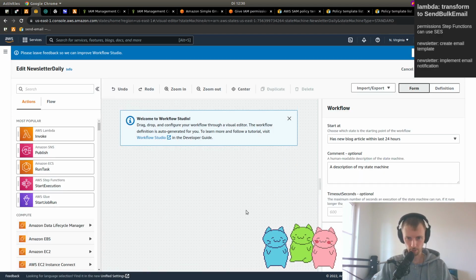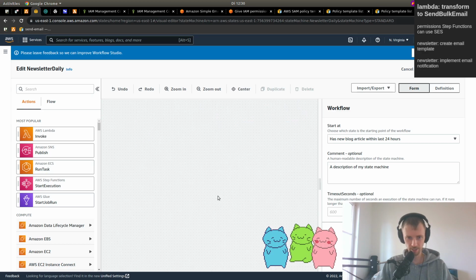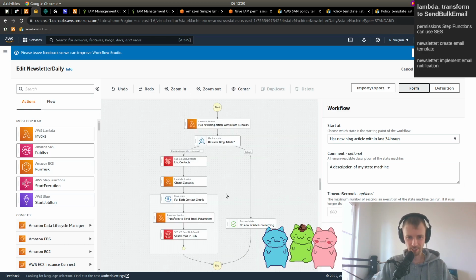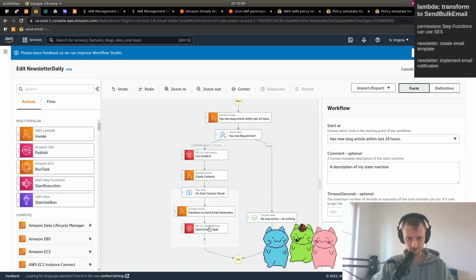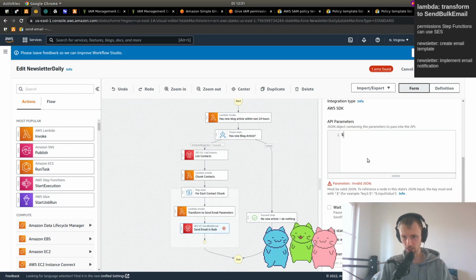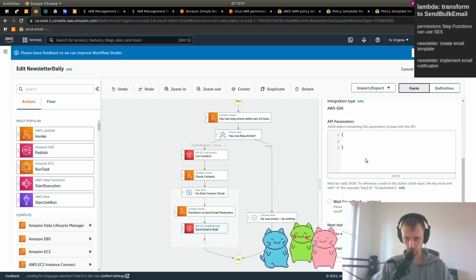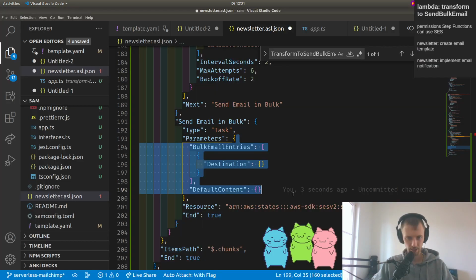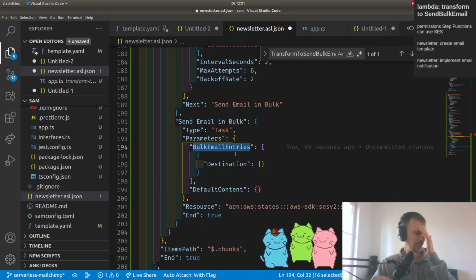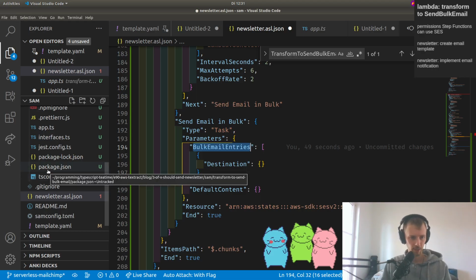Go back to the workflow studio once more. Oh no, where did I go? There's a sender button up here, fortunately. Send email in bulk, and inside of here, I just want to do $. Not working. Oh no. Do I have to actually copy everything? $. Not an option. Okay. So now at least for the first level, we have to copy everything over, I think, from our function.